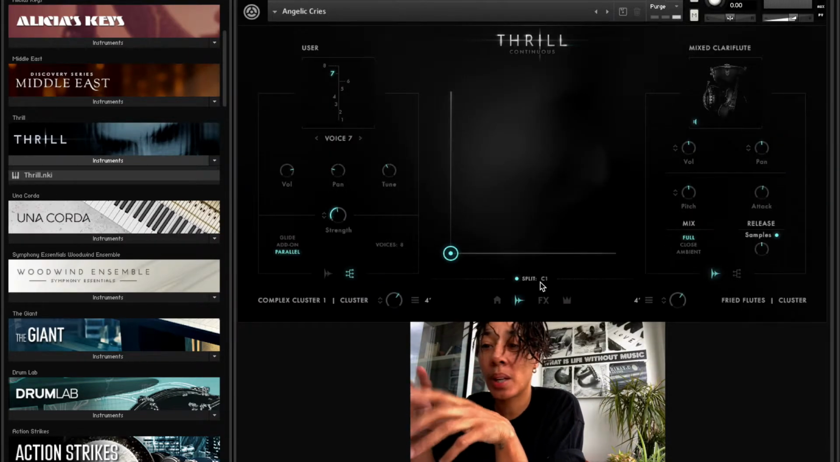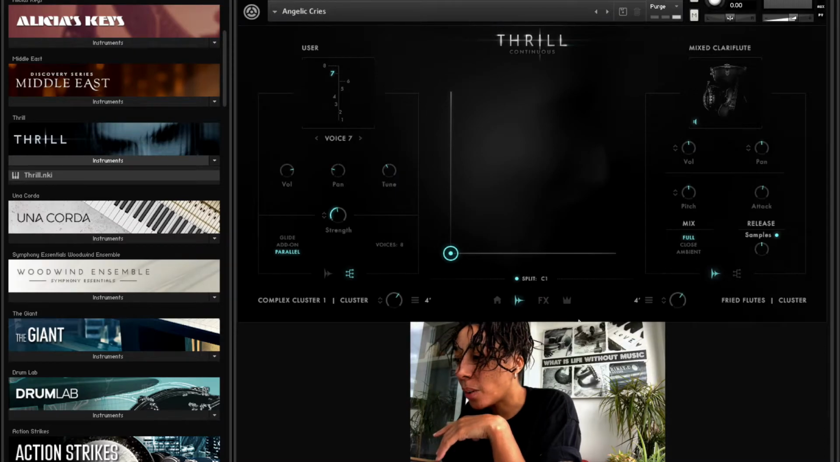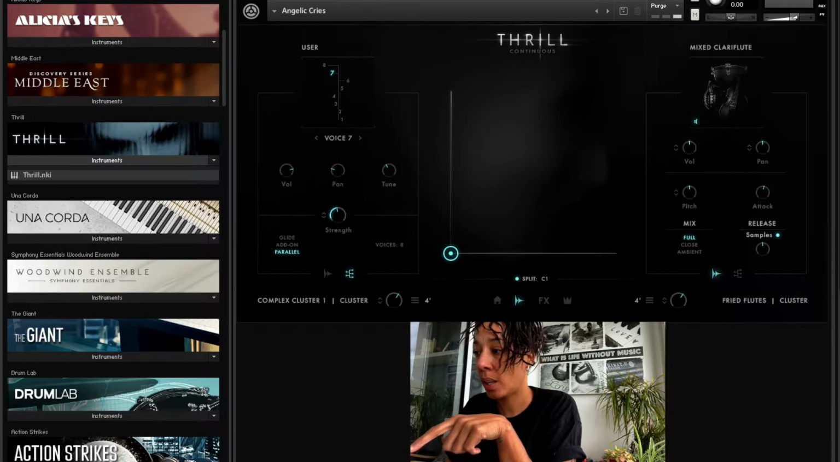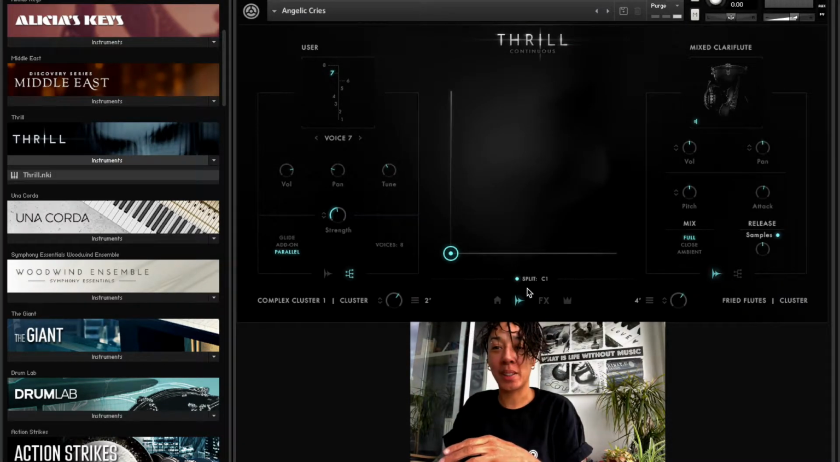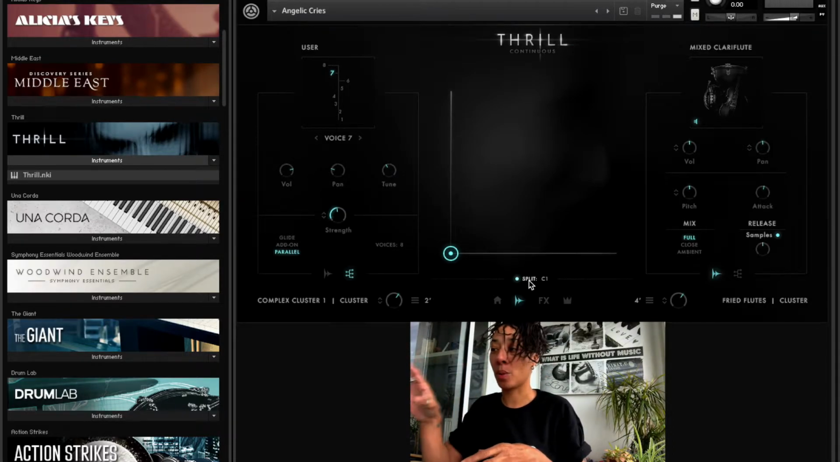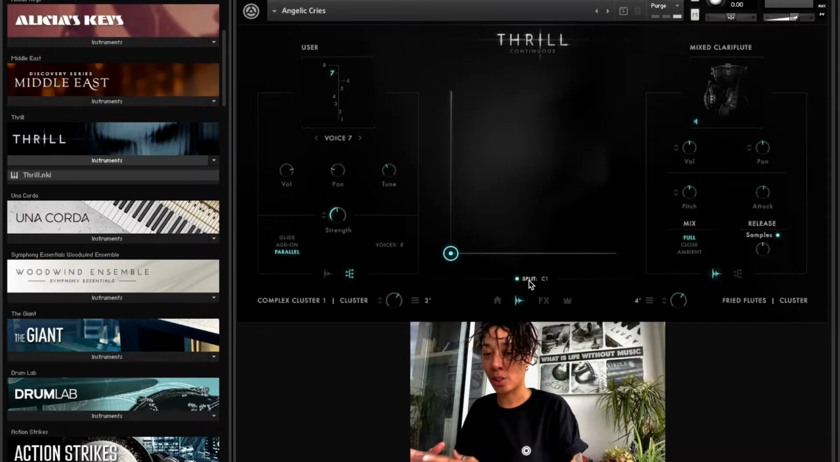There we go, so now we have 2 clusters. As you can see down the middle, we now have split and the octaves. So the octave controls are here and here. When the split button is activated, what that will do is literally split your keyboard into 2 halves. So thrill A, which is your left thrill, will play at the lower part of your keyboard, and thrill B, which is your right thrill, will play on the higher part of your keyboard.